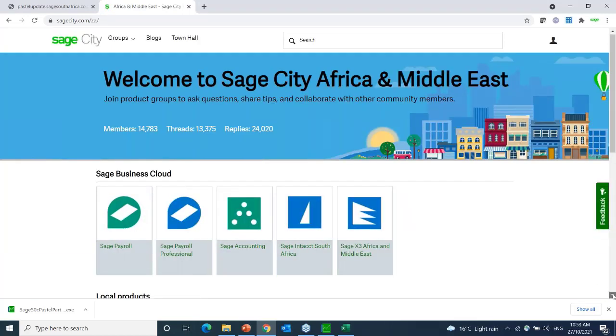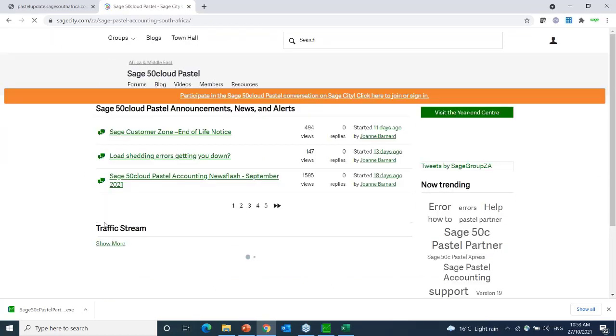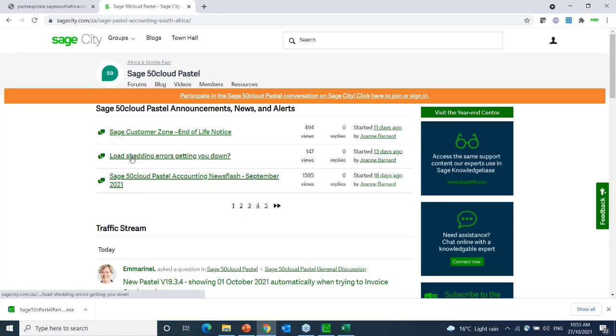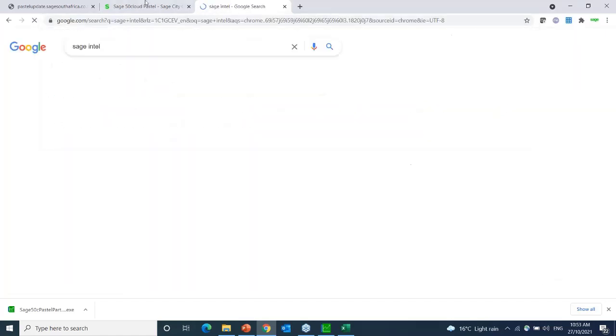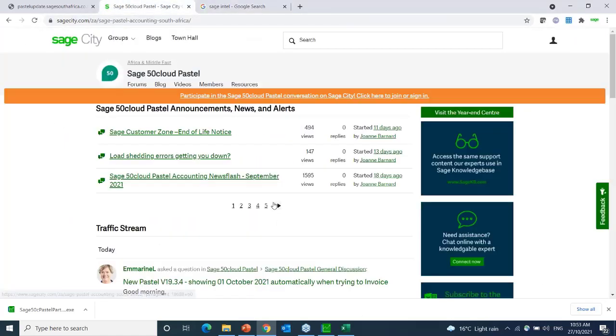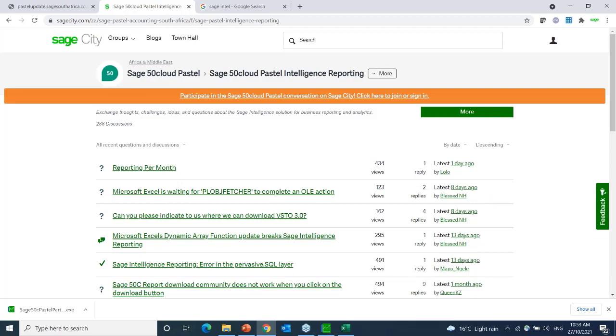There is also a Sage Intelligence site, but honestly, we find this actually works better than going onto the site. If you need to get a report writer, you can go to the Sage Intelligence website. So Sage Intel, hopefully I'll find it. But over here, if you go into your forums, write it in here, Sage 50cloud, Pastel Intelligence. And generally we answer here. And if you're not getting an answer here, you can let us know and we can escalate on our side.